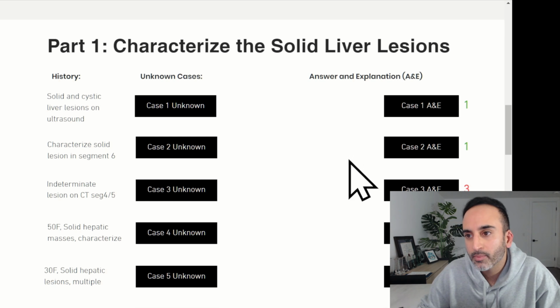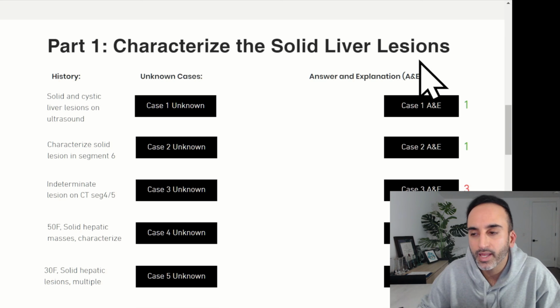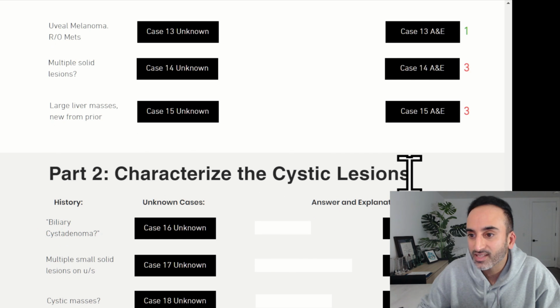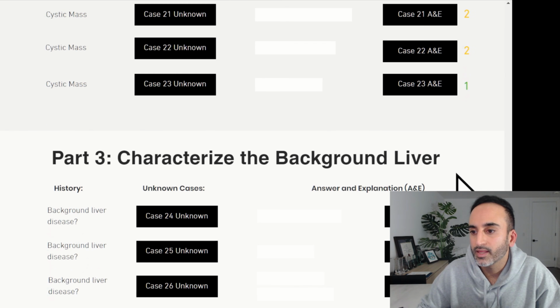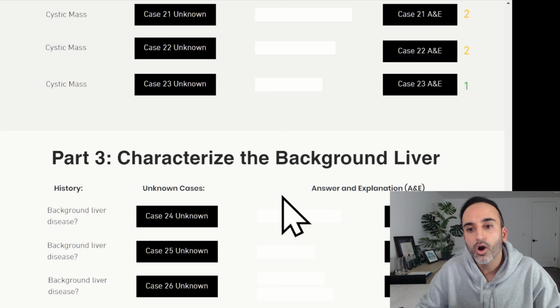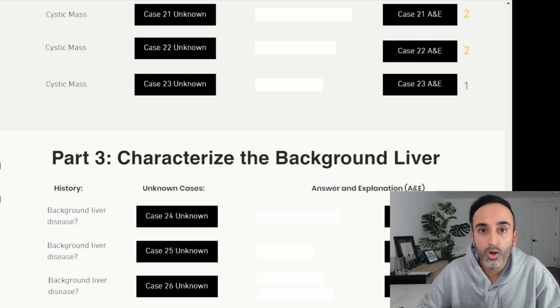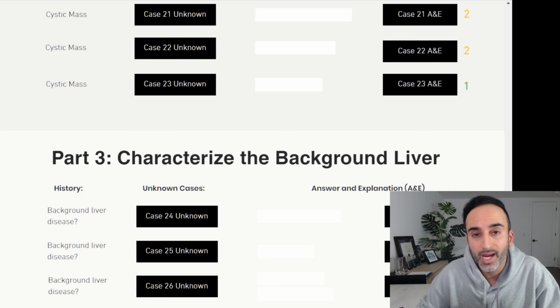So for liver MRI, the cases focus on a few key areas, specifically characterizing solid liver lesions, characterizing cystic liver lesions, and the characterization of the background liver, aka looking for diffuse liver diseases. So by the end of the course, you'll have seen all of the things that you need to see on liver MRI and the things that you need to know to be able to interpret liver MRI efficiently and effectively.